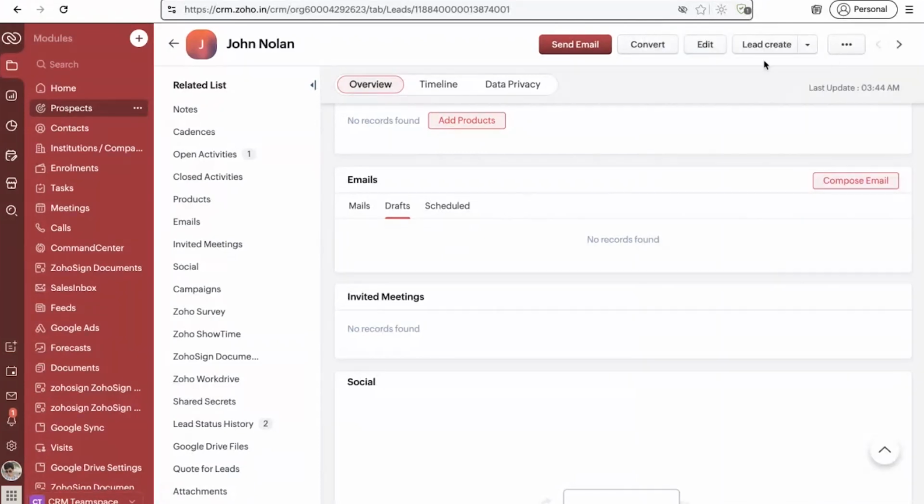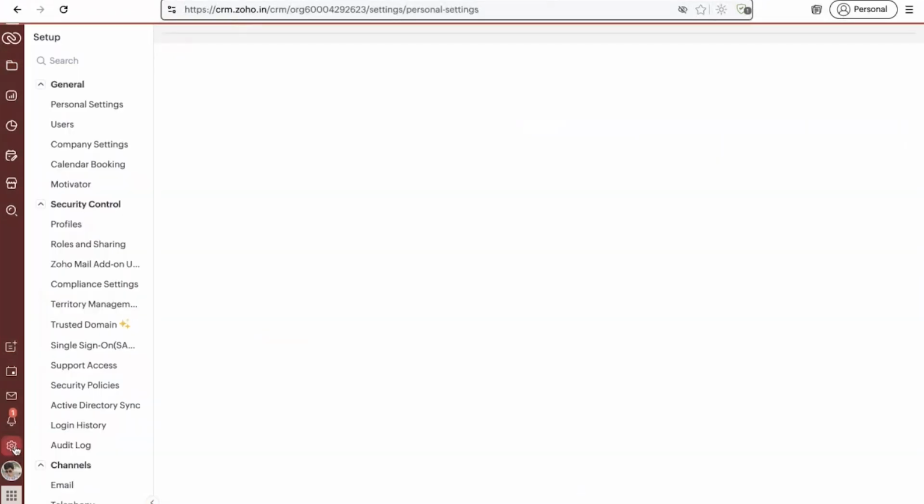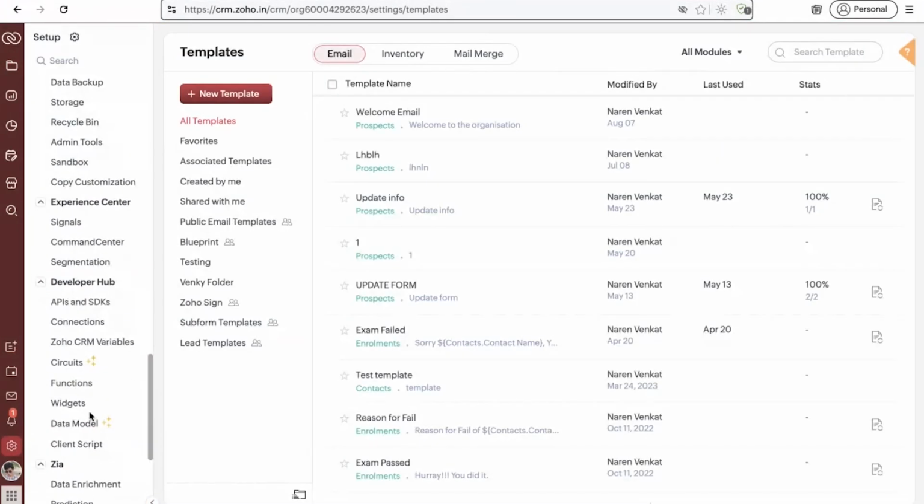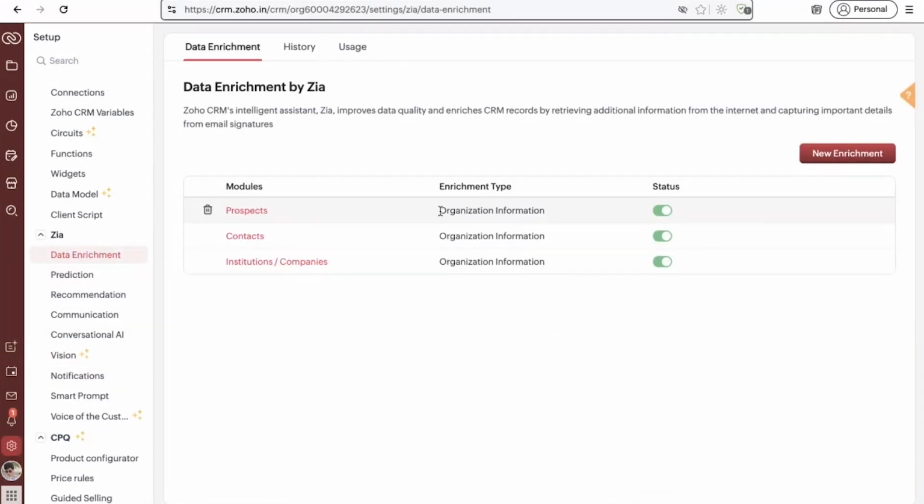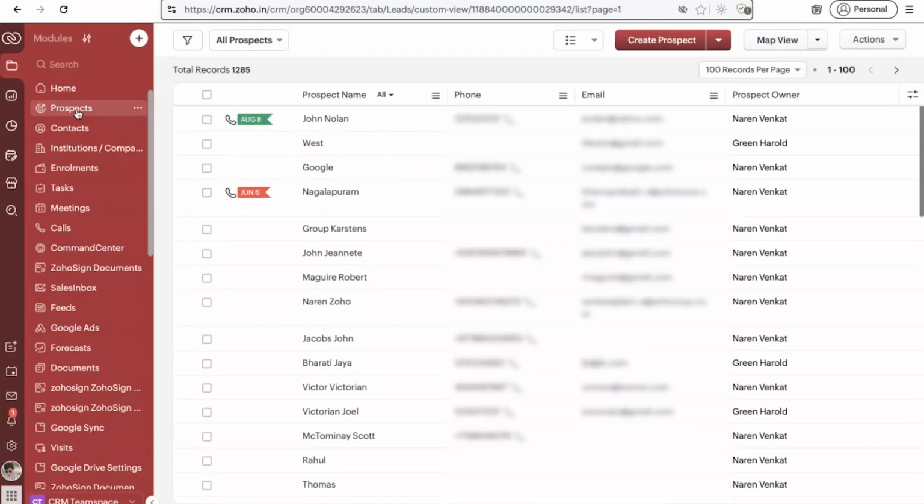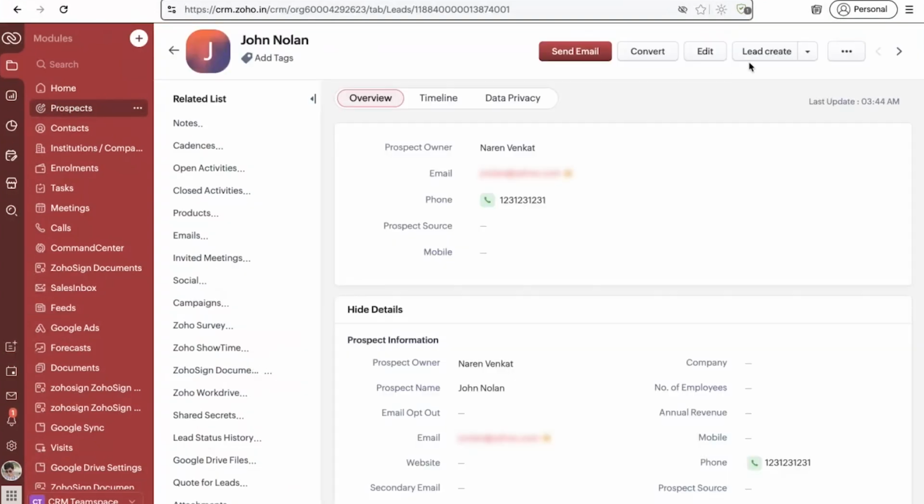For example, if you go into setup in here, and under Zia, you'll be able to see multiple options. The first one is going to be data enrichment, prediction, recommendation, communication, and conversational AI, and other options as well. So in case of data enrichment, as you can see in here, you can enable data enrichment based on the organization information.